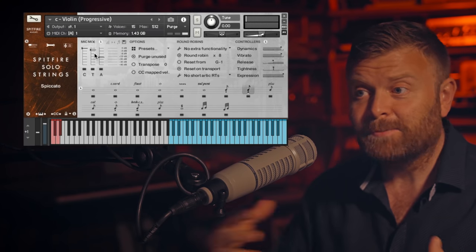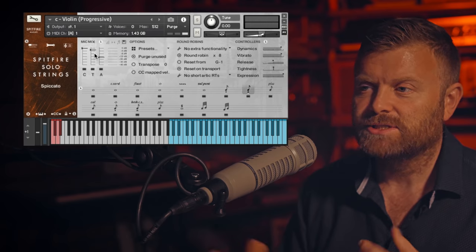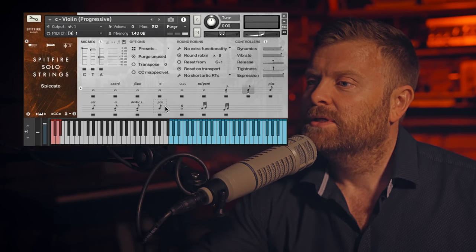You can hear how the aperture is changing, the kind of intensity and the closeness of the sound changes as you change the balance of the microphones that you have. It's a really useful thing to have.